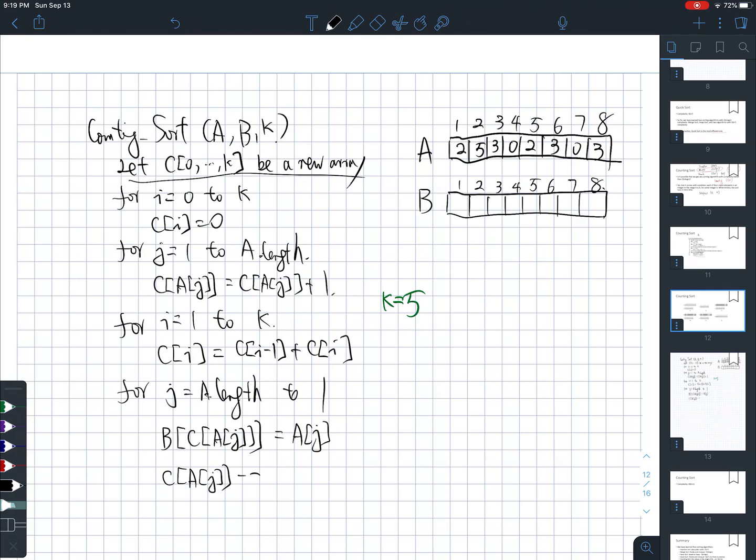First we're going to create an array C whose indices are from 0 to k. Now let me ask you a question. What is the size of C? Think about it. What is the length of array C? Some of you may say it's k, while some of you may say it's k plus 1. It should be k plus 1, because the index starts from 0 to k. If it started from 1 to k, then its size would be k. But here, because the index starts from 0 to k, its size should be k plus 1.